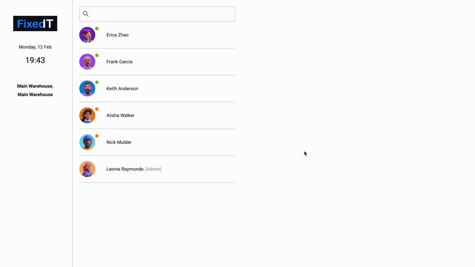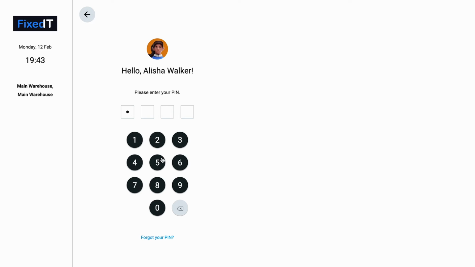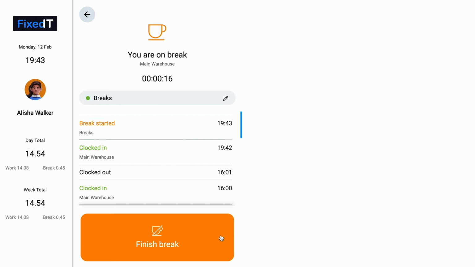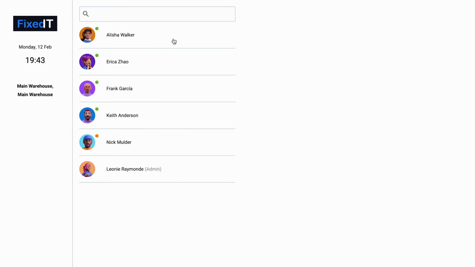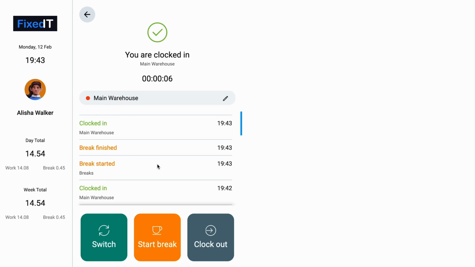Every time users want to record a different action, for example, starting a break after they've been clocked in, they'll need to type in their personal PIN code again. When you finish your break, your work time will automatically begin again.